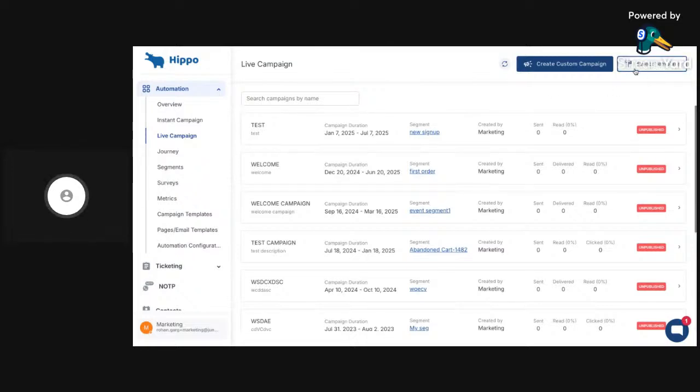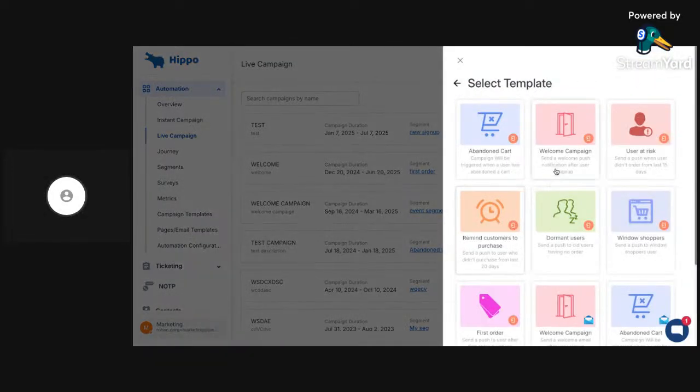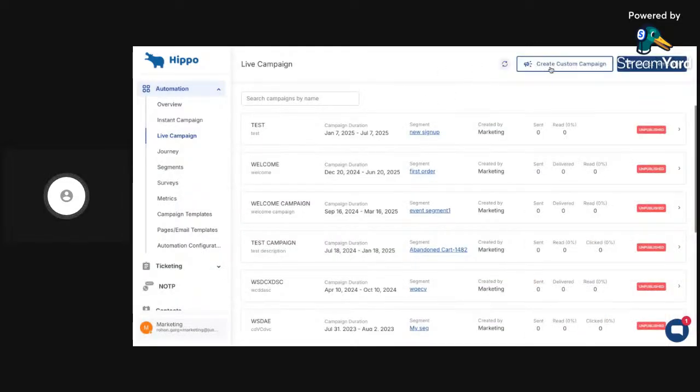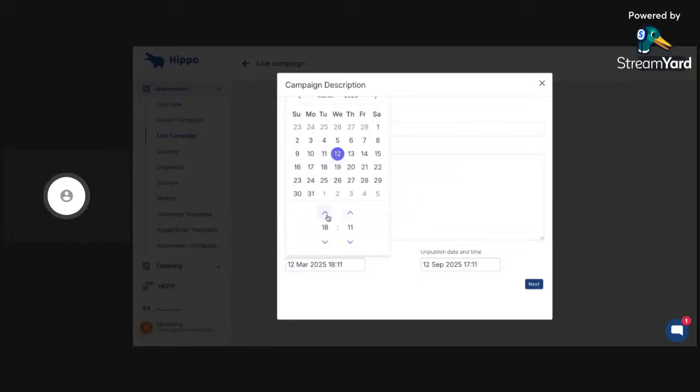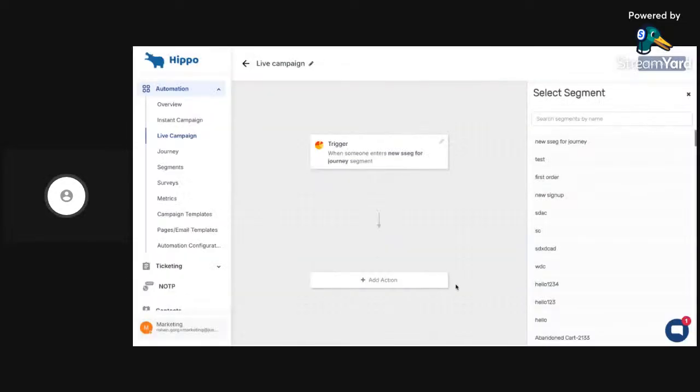So what we can do is either select a template. We provide a lot of templates for you. If you don't know how to create a campaign from scratch, you can use any of these. But if you want to create a custom campaign with your customization, just click on create a campaign, campaign name, set up the publish date and time, click on next, and now this option appears wherein I have to select the trigger for this segment. So let's select first order segment to be the trigger.